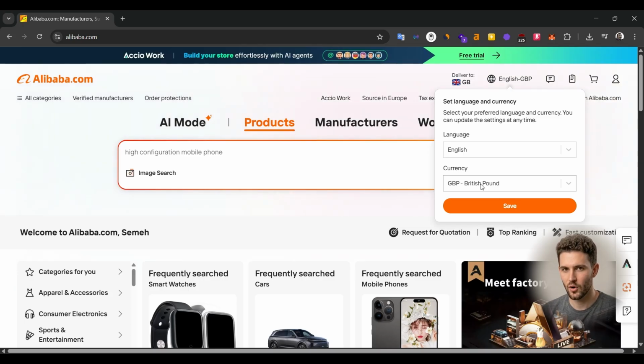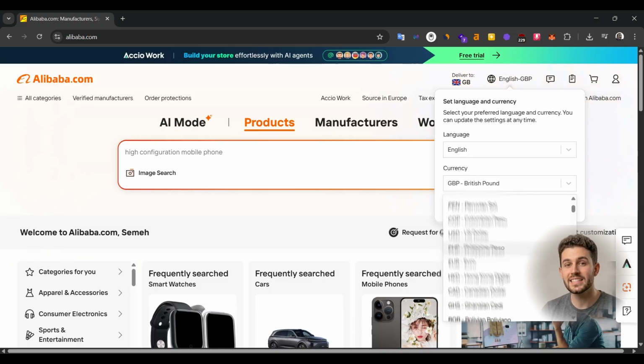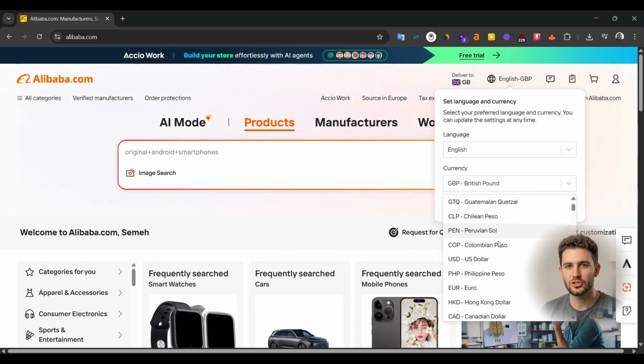In that menu, locate the currency option. Click the drop-down box right below it. You will now see a list of available global currencies. Simply scroll through the list and click on the currency you want to switch to.